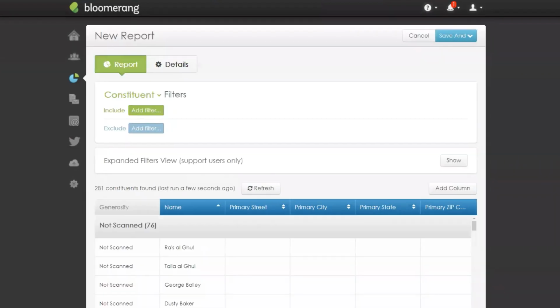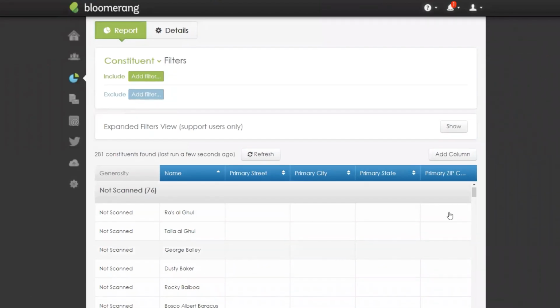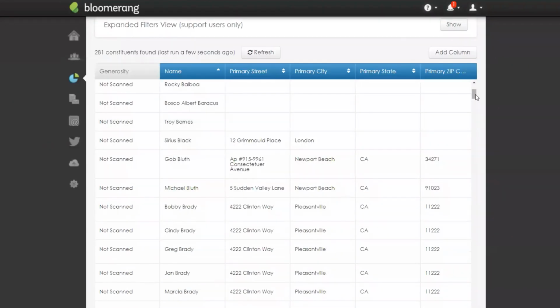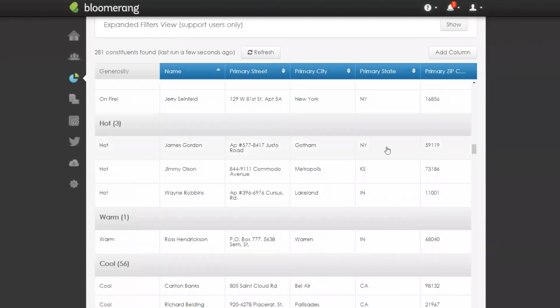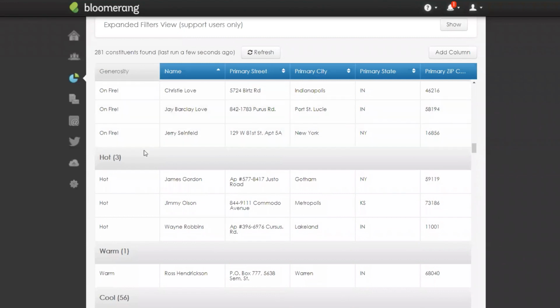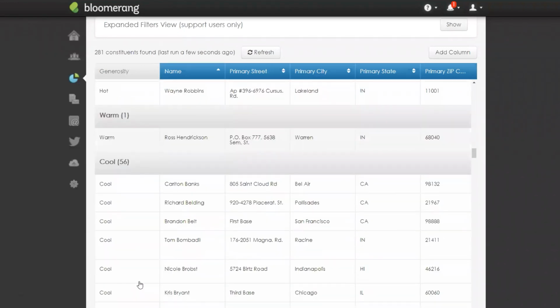I can group this by column. That groups it based on the constituents' generosity score. So here I have those that aren't scanned, and here I have listed who my constituents are that are on fire, hot, warm, cool. I can add some additional summary columns from my Bloomerang data to compare against that.